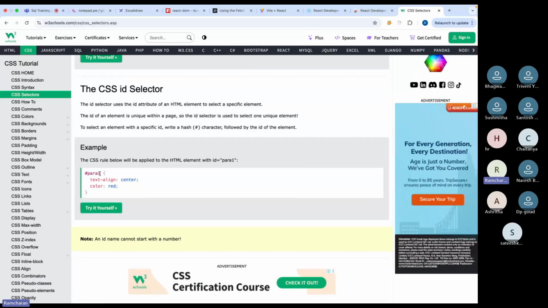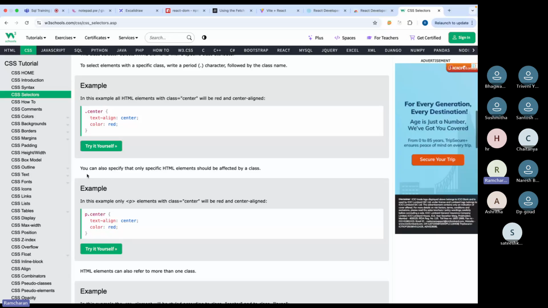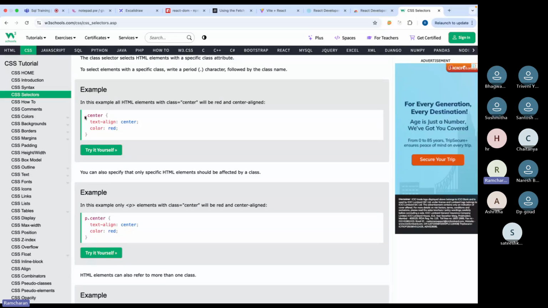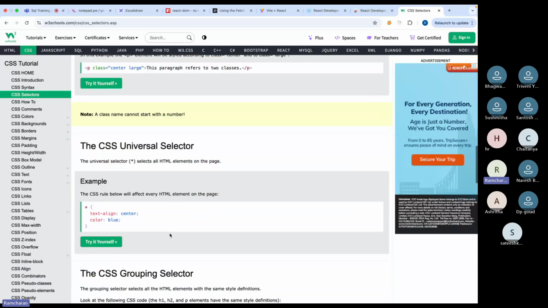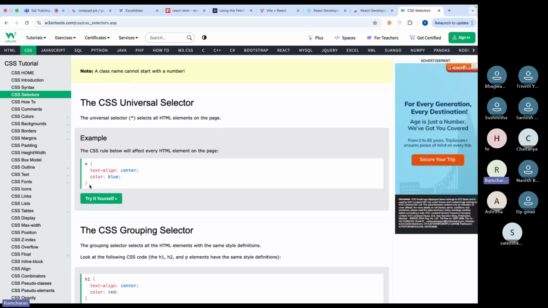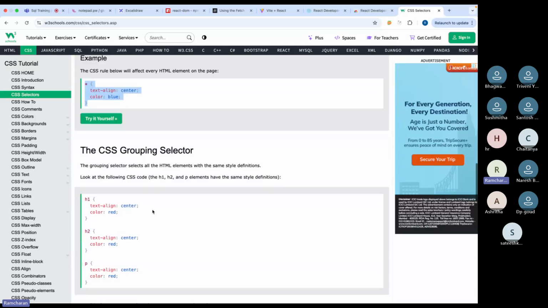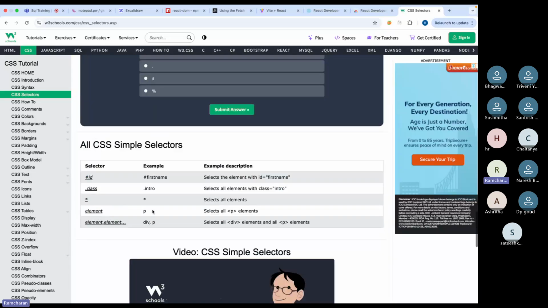You can also select an ID by using hash, and you can select classes by using the dot, right? So these kinds of selectors are there. The star is the universal selector, and it will be applied to all HTML tags. So there are different types of selectors.